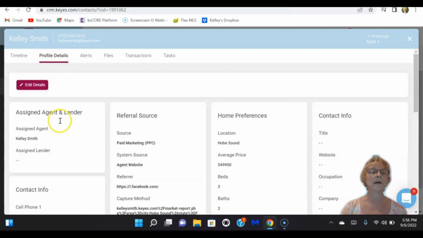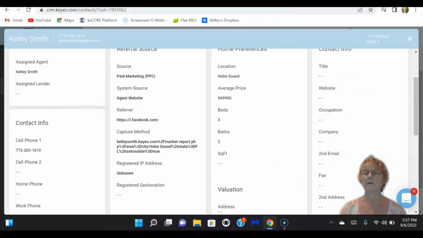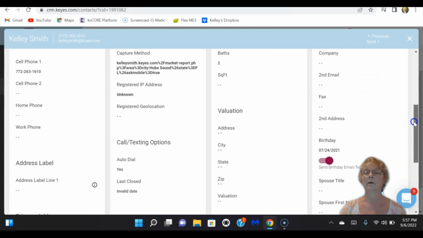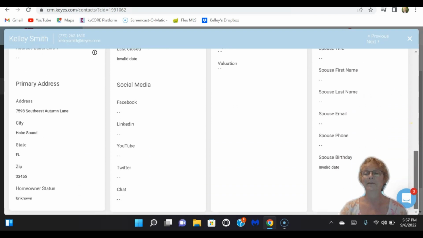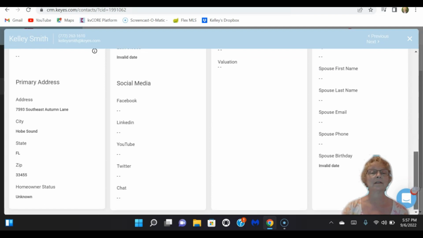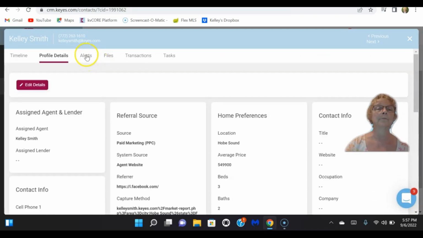You can go over here to the profile tab and add more information to this person. If they have a spouse or a second phone number, or their birthday. See, I have the birthday set up for this person, so they're going to get a birthday card emailed and texted to them every year on their birthday. If there was a spouse, you could do the same thing. If you know what social media they're on, you can add all that information. The more information you can add to this, the better.